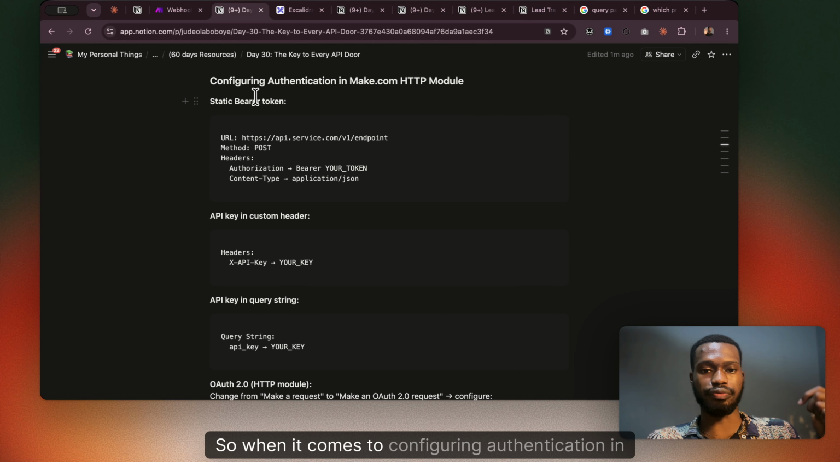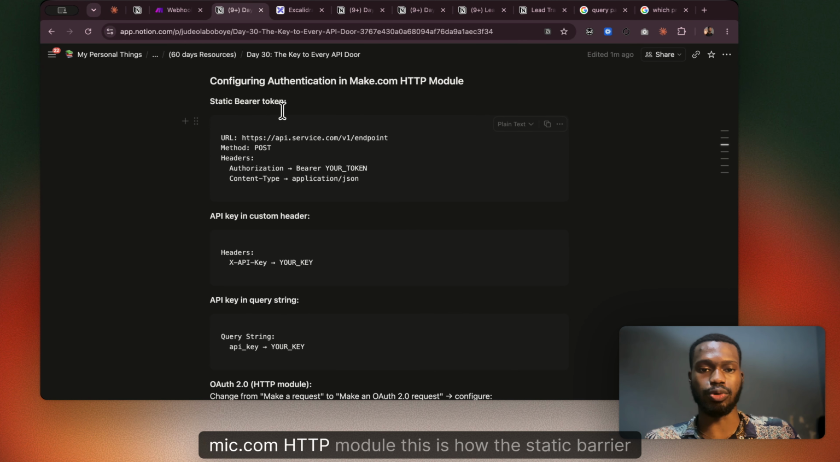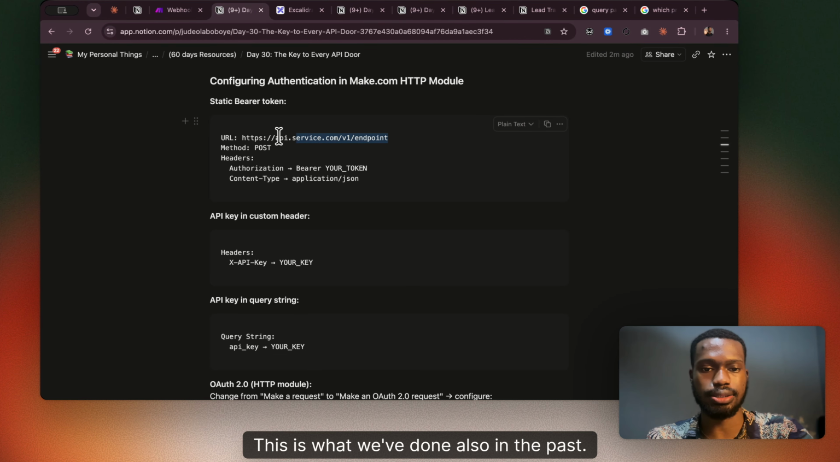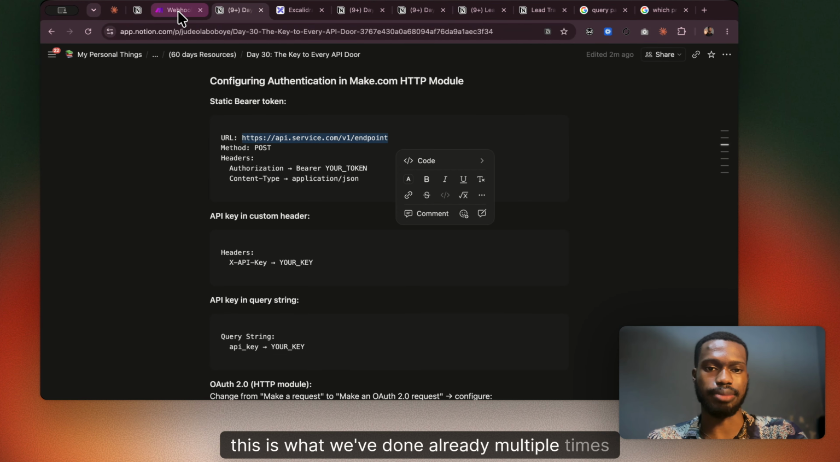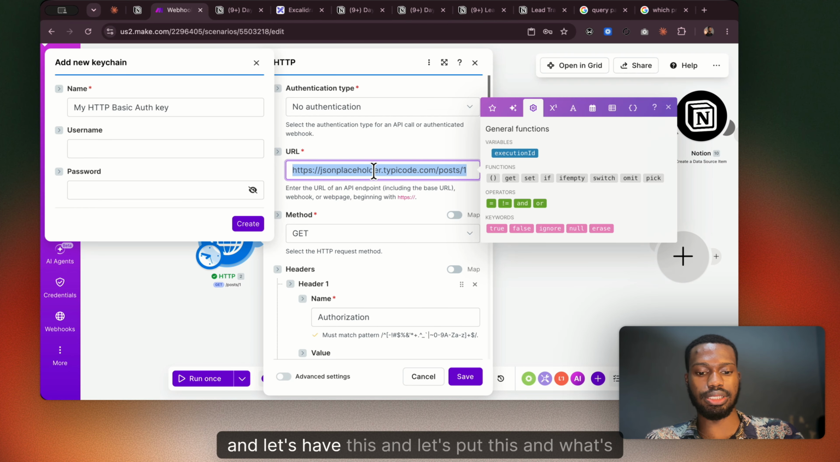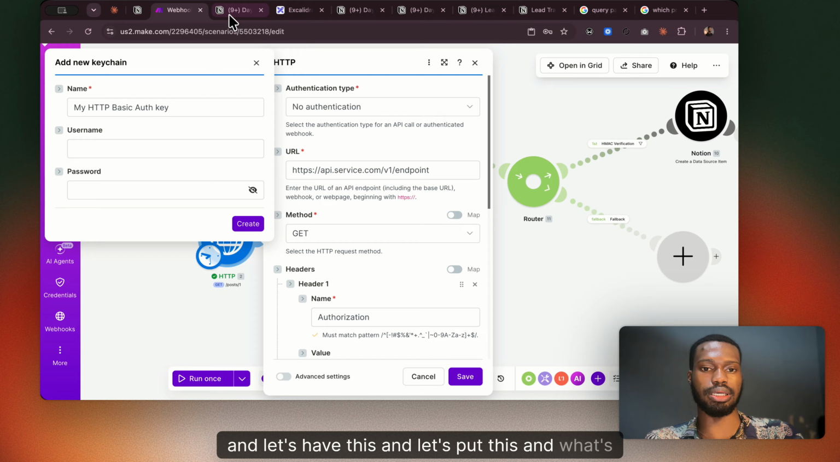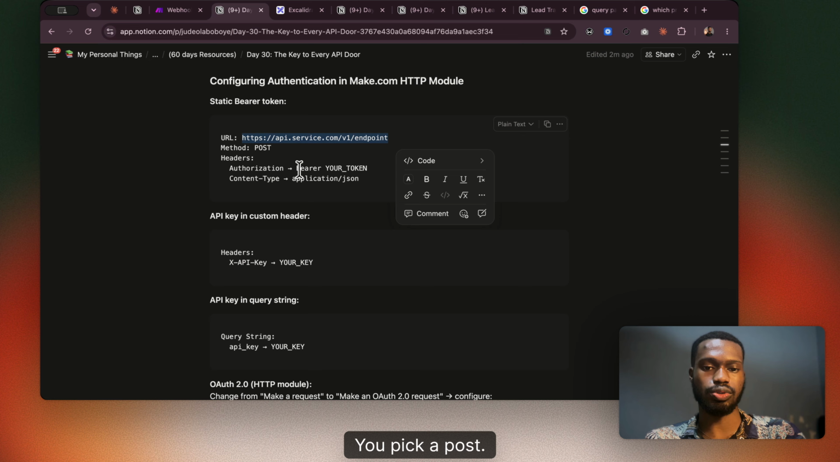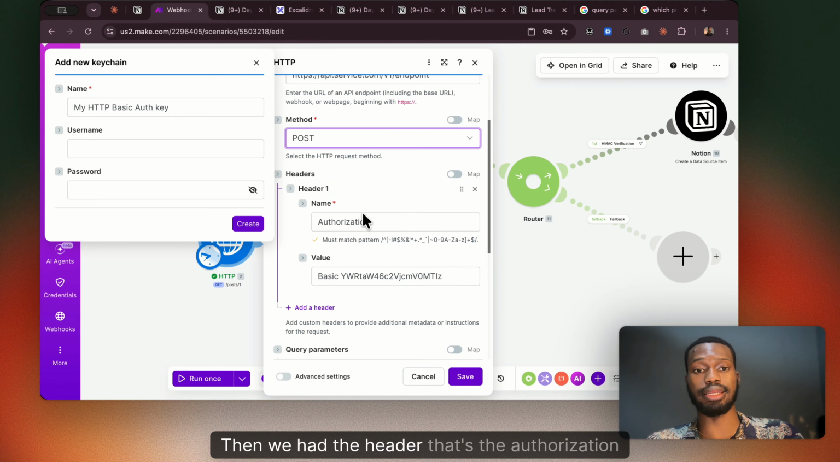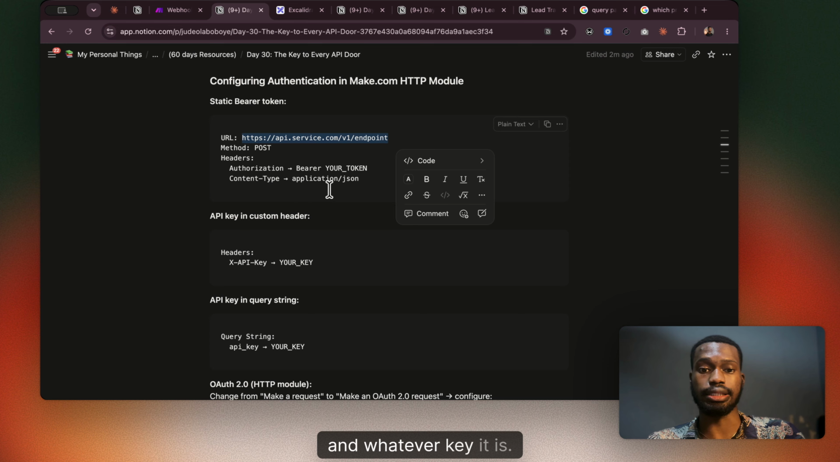So when it comes to configuring authentication in the make.com HTTP module, this is how the static bearer token looks. You have something like this. This is what we've done multiple times in the past, right? So you have something like this, and here let's put this. You pick a POST, that is the post. Then we had the header, that's the authorization and whatever key it is.